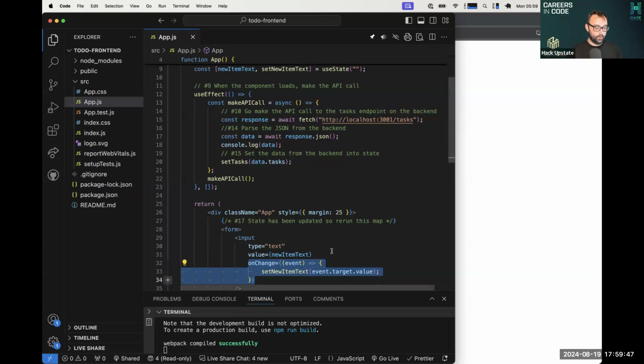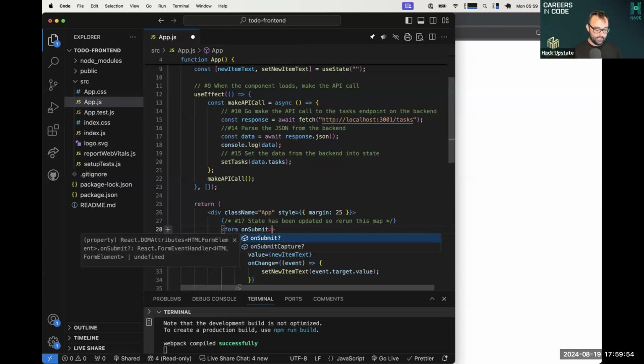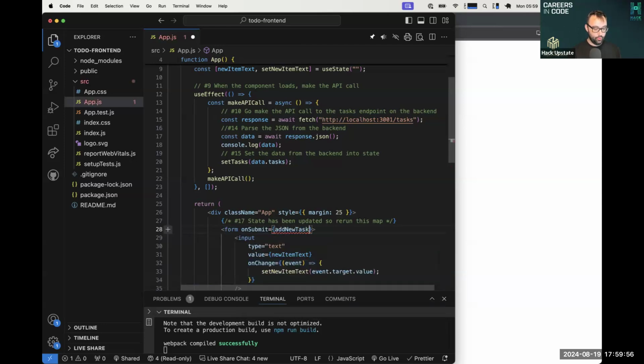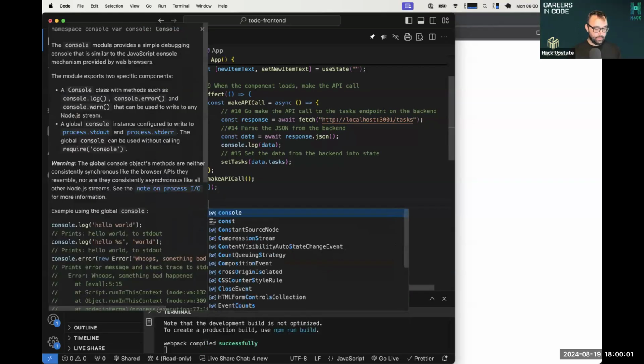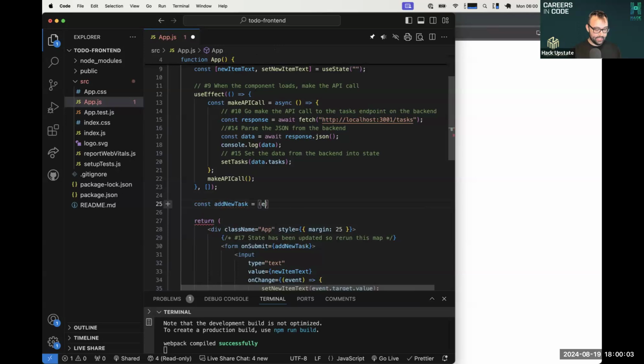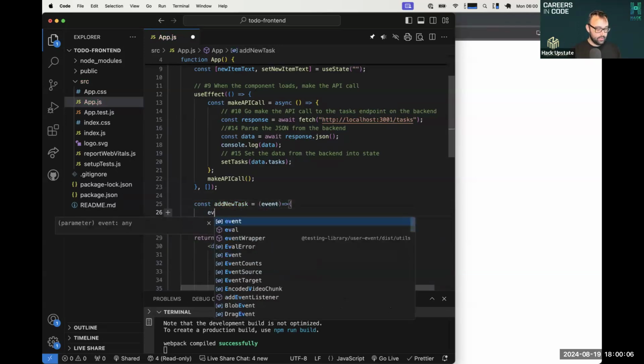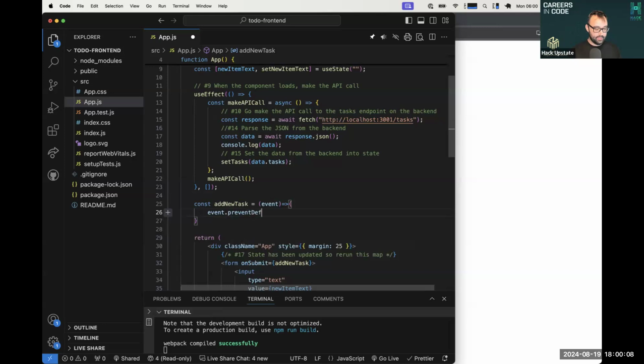Okay. So we are going to move on to, now what happens when this form is submitted? So we'll say on submit, add new task. We will define that up here. Const addNewTask is going to grab the event, and we will event.preventDefault to prevent the page from being reloaded. And now we're ready to rock and roll.